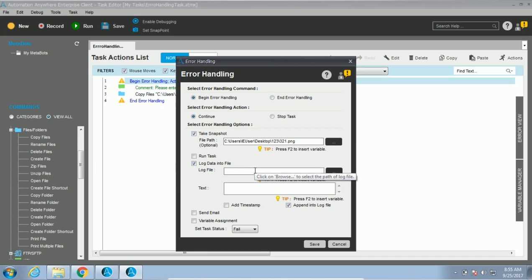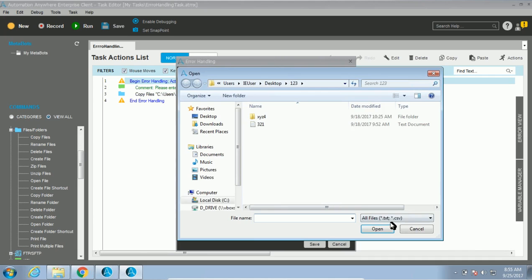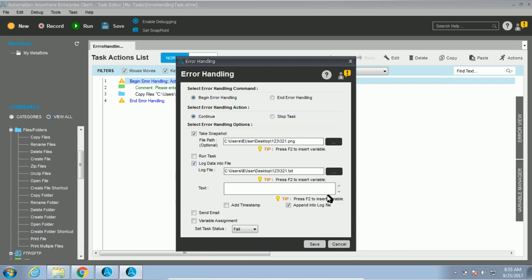And this is log data into file. If you want to write some message in any log file somewhere, then we will use this log data into file, and here you have to provide a txt file or csv file. I told you log to file, so same option here, and you have to give the file path, and here is the text which you want to display: error is here. If you want to add a timestamp, you can add it.